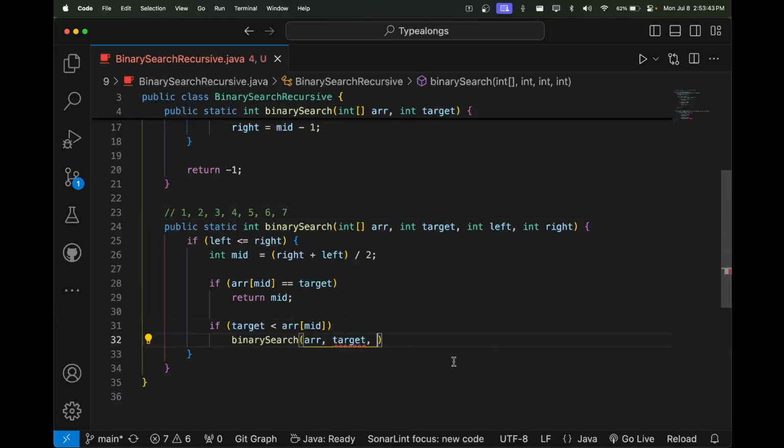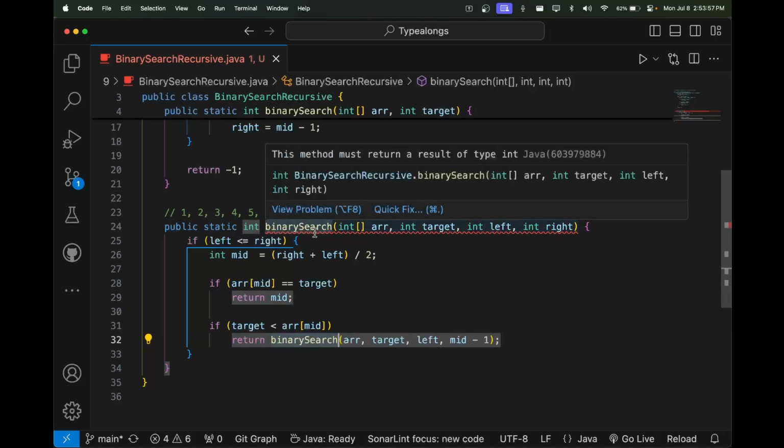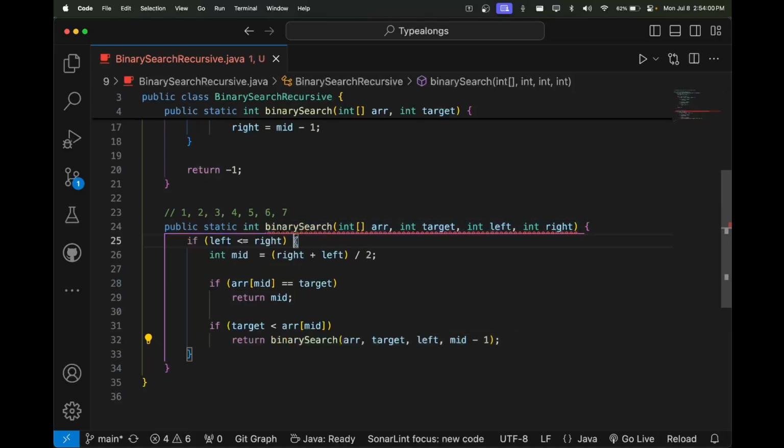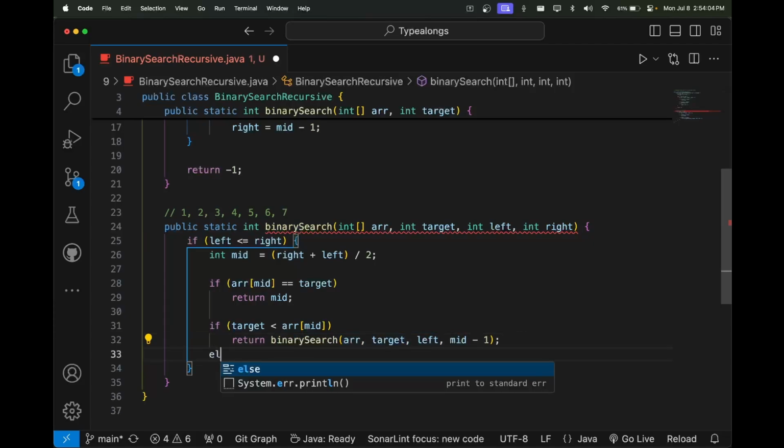So to check the left side, we would go from left, because our left index is the same, but we would go to mid minus 1 as the value of our right. And we need to return this value. So we're going to call the same method again, but we're using the recursive algorithm.